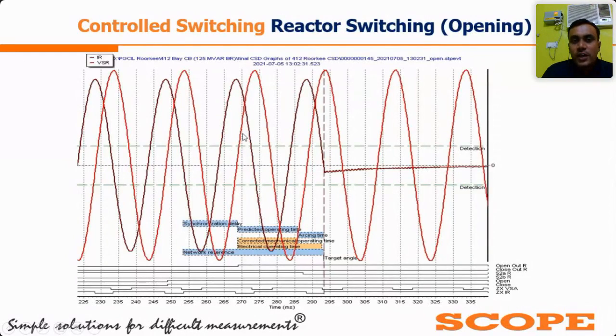So as inputs we provide the voltage, current, main contact breaker, main contact timing, and temperature and pressure sensor, and breaker auxiliary contact for the adaptive factor. All these five inputs are required for the CSD to operate the breaker.